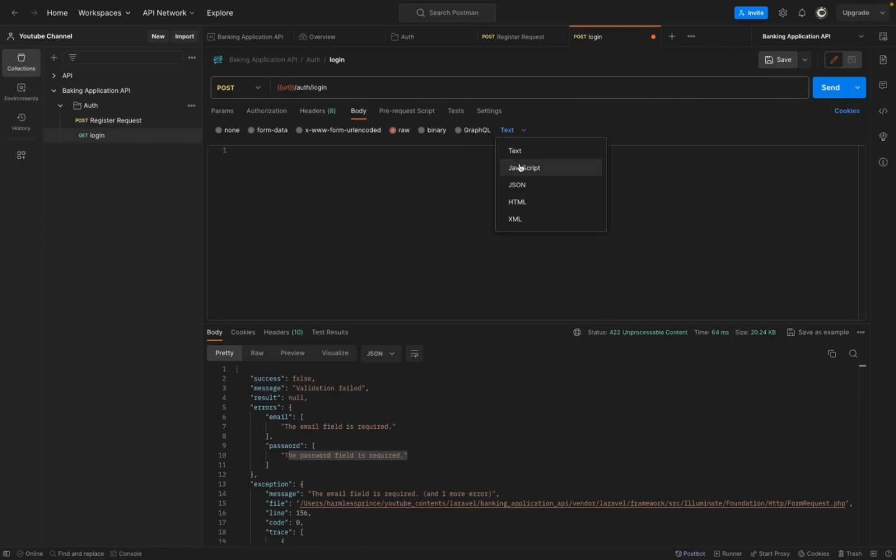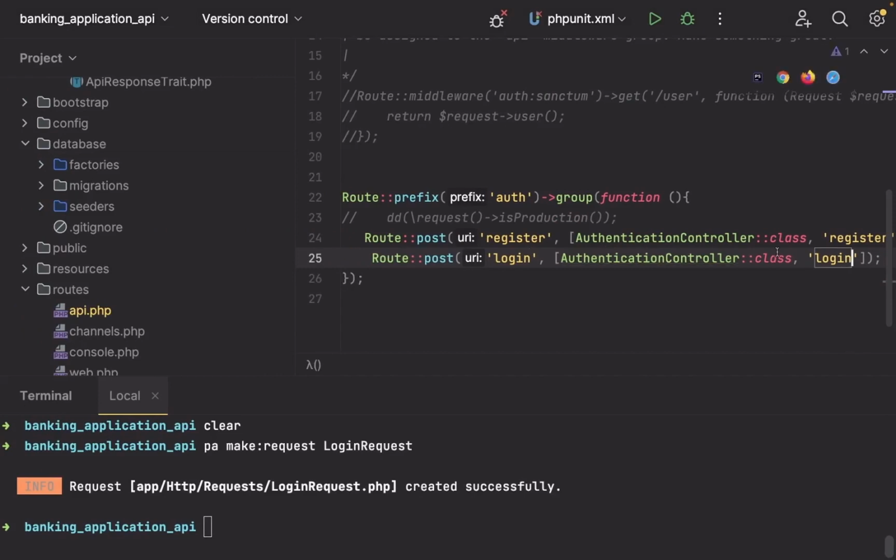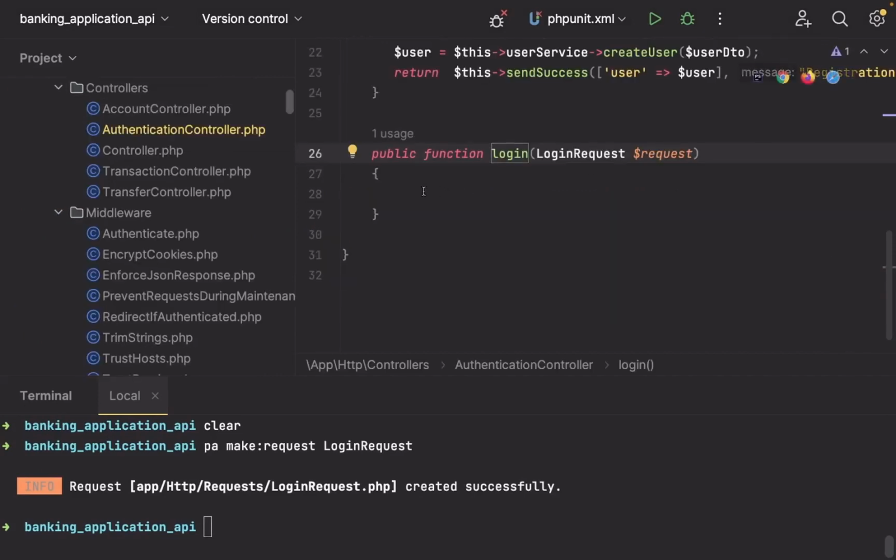So let's get into it. Raw, application/json. So we say email, let's say johndoe@gmail.com, password. Let's set it as password. So we log in. Now we are not getting anything. So that means we are passing validation now.